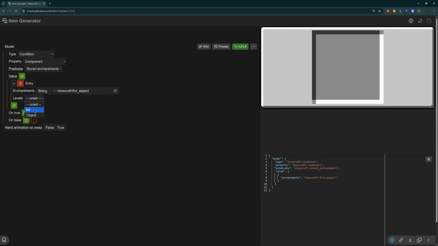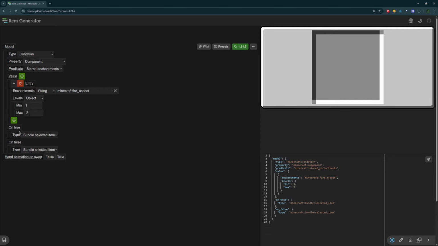For our levels, we want it to be an object and not an integer. An integer is if you wanted to define just a specific level of Fire Aspect, but in our case, we want any Fire Aspect to work, so we're going to use object. And we know that in-game Fire Aspect only has 2 levels in vanilla. We're going to set a minimum of 1 and a maximum of 2. And then on true, we're going to use that enchanted_book_fire_aspect.